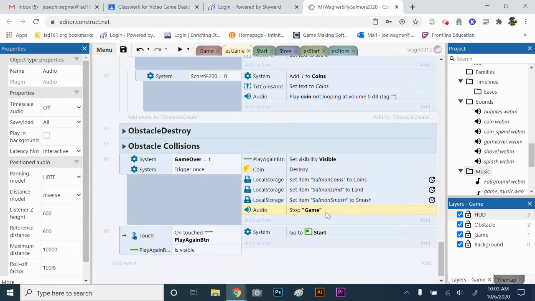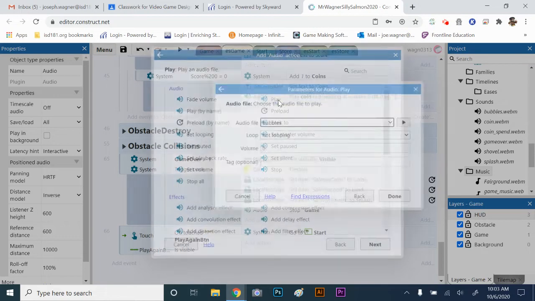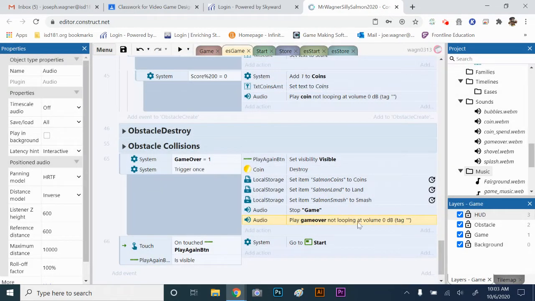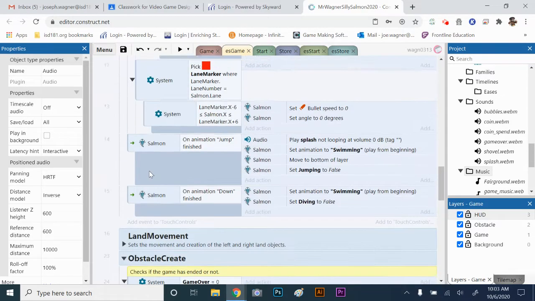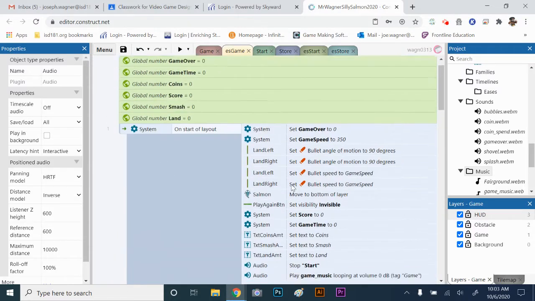So we're going to stop playing the game background music, and we're going to add an action for audio, and we're going to play, and there should be a game over sound effect. Yep, right here. The game over doesn't need to loop or anything. You can just leave that just like that. All right, so that's it for the sounds. So the sounds are done. So we're literally almost done with the game. The last thing we need to do is a couple of quick little touch-up things.